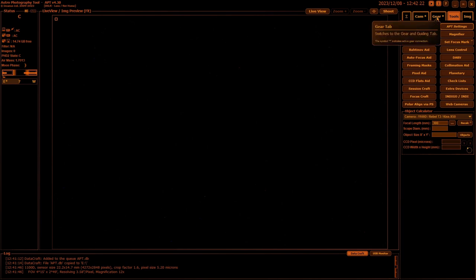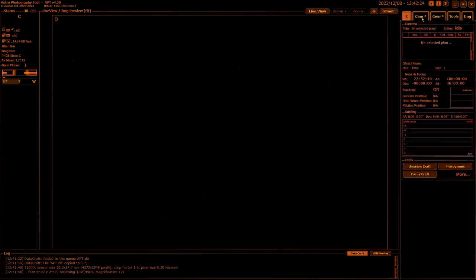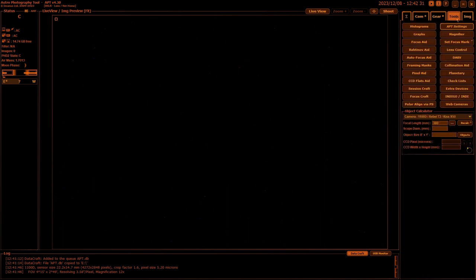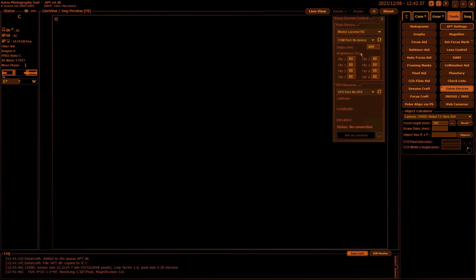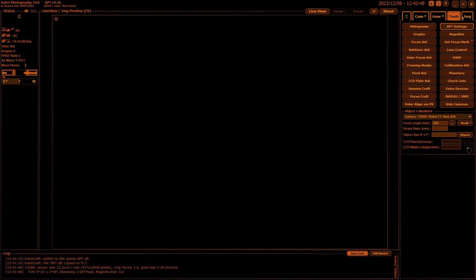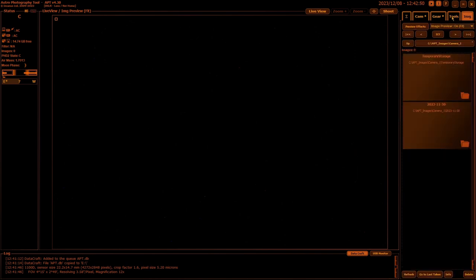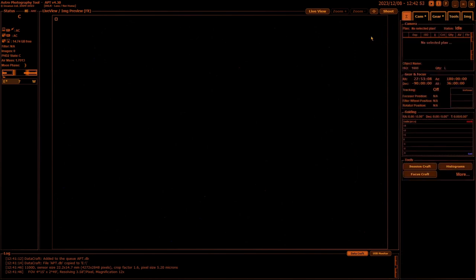And that's it. All done. I am set up now with this profile to use my DSLR. I don't have to worry about changing anything else because it's all done already. The only thing I'll have to do later on is come in with my extra devices and configure my flat panel device. Pegasus Astro, that's what I'll be using, but I'll need to configure that later because, as I said before, I haven't used it yet. But that's it about setting up various profiles.